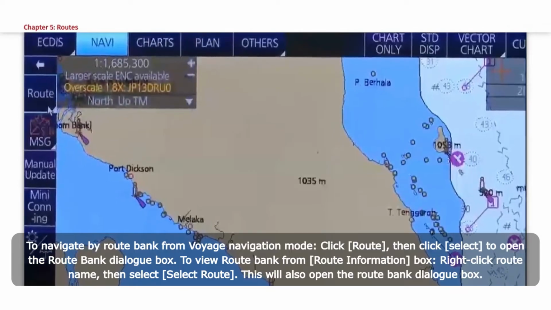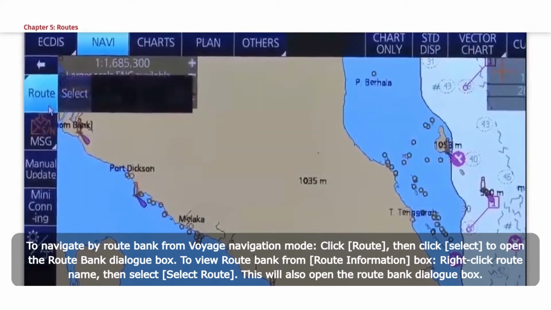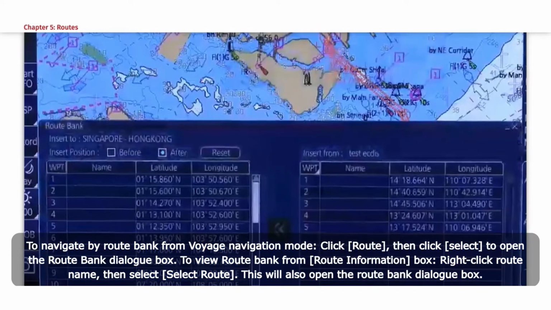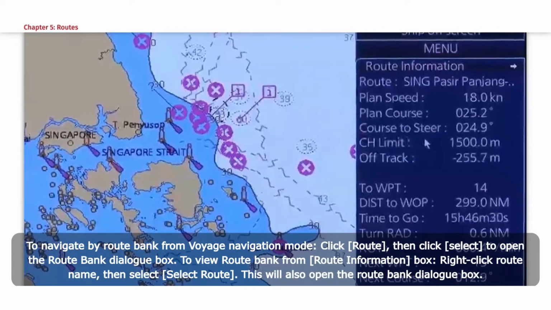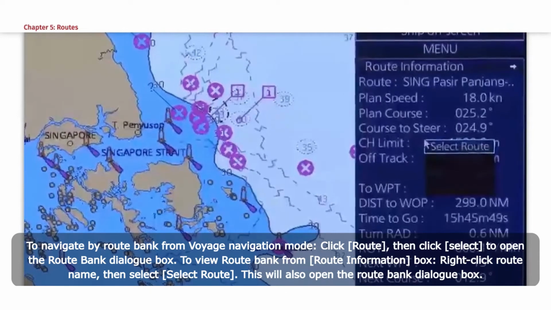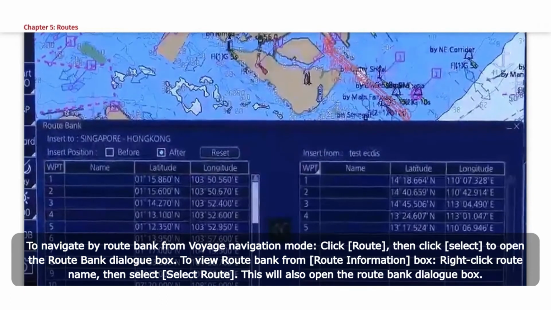To navigate by Route Bank from Voyage Navigation mode, click Route, then click Select to open the Route Bank dialog box. To view Route Bank from Route Information box, right-click Route Name, then select Select Route. This will also open the Route Bank dialog box.